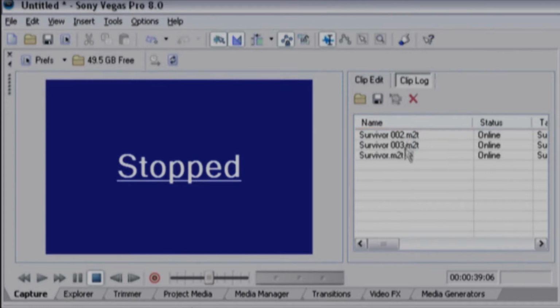If you left scene detection enabled and you captured past a point where you stopped recording on the camera and then started again, you'll see more than one clip in the Clip Log list. Now you're ready to use your HDV footage in your project.